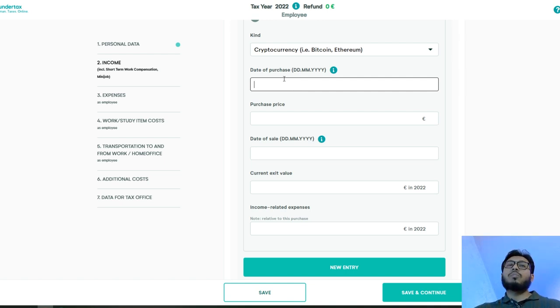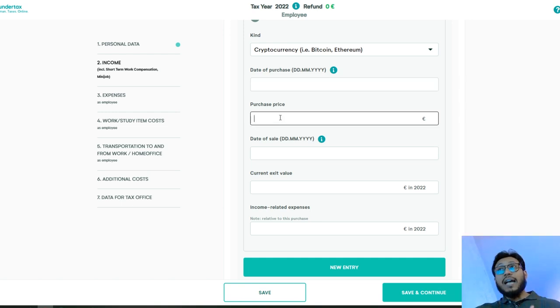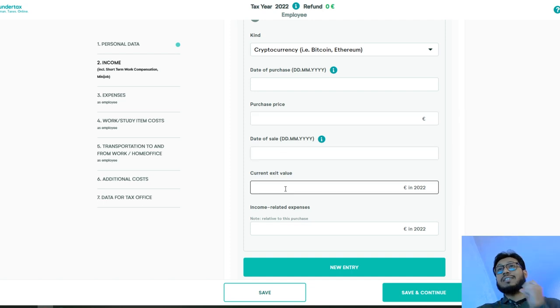For example, if you bought Bitcoin multiple times in the previous year, then you sold a small section of it, you only need to provide the buying date of that cryptocurrency, purchase price of that small block, and date of sale and exit value of that small block. If you had multiple buys and multiple sells, then you will have to sum up all of those buy orders and sell orders and provide the appropriate value.